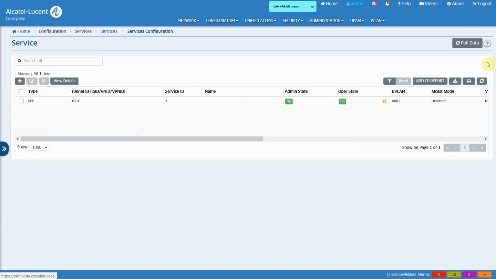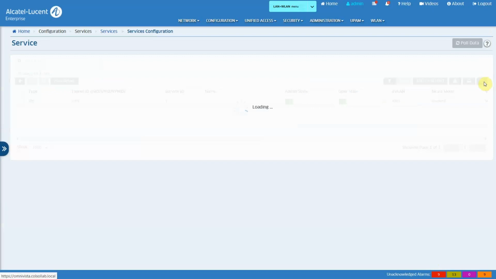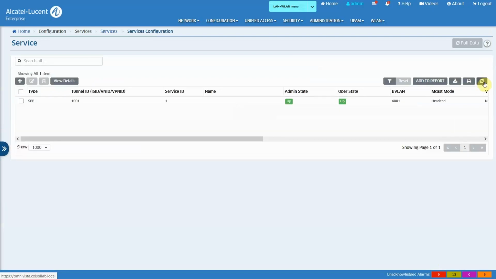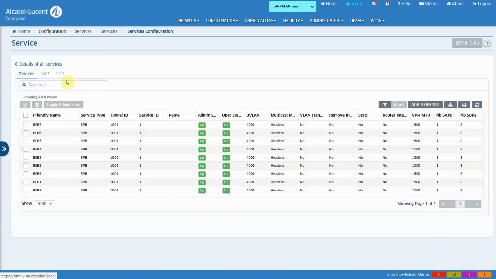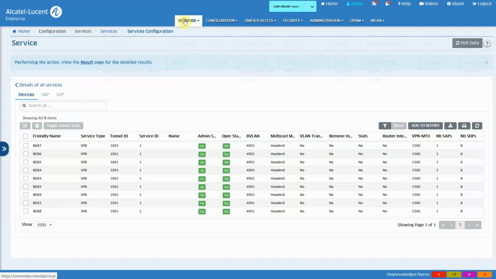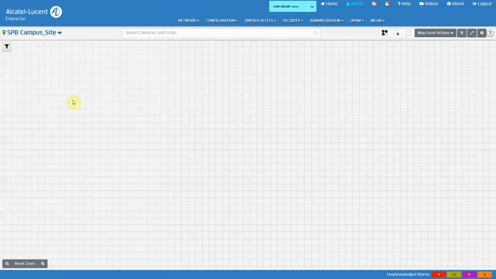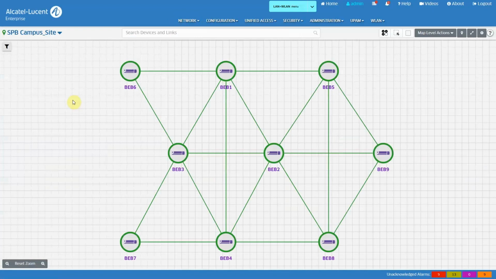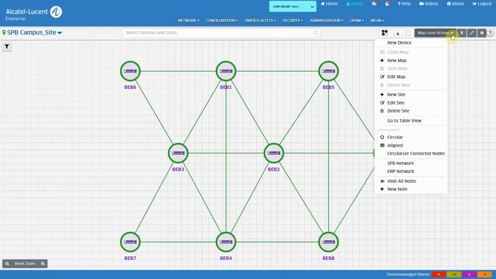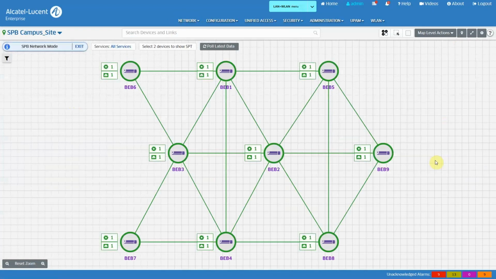Let's get rid of this. Let's refresh the status. And now we can see that the service is operational, and we can see the details that the service is in fact operational on all the devices and all the SAP ports. If I go back to the topology map, and I enable the SPB mode again, then we can now see that the service and the SAPs are created on all the devices.